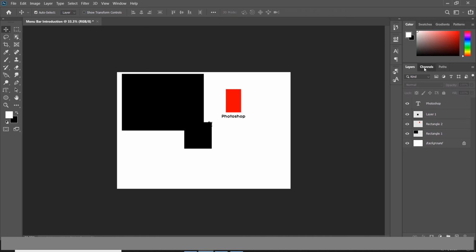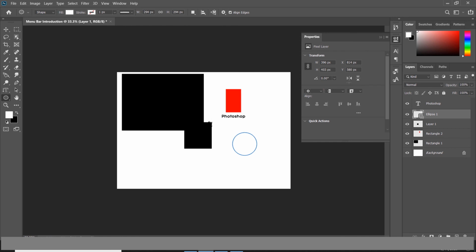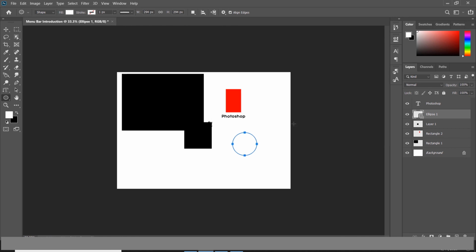Right now we have the channels tab and the paths tab. Don't worry, we're not going to go into that for now, but we're still going to explain that later on as we go. So right now, this is the layers panel. We have this layer for the Photoshop text we typed. You can see the text icon indicating that it's a text layer. We have this layer, which has been rasterized. It was actually a rectangle. Let me draw a new shape too. Click and drag. As you can see, we have this shape.